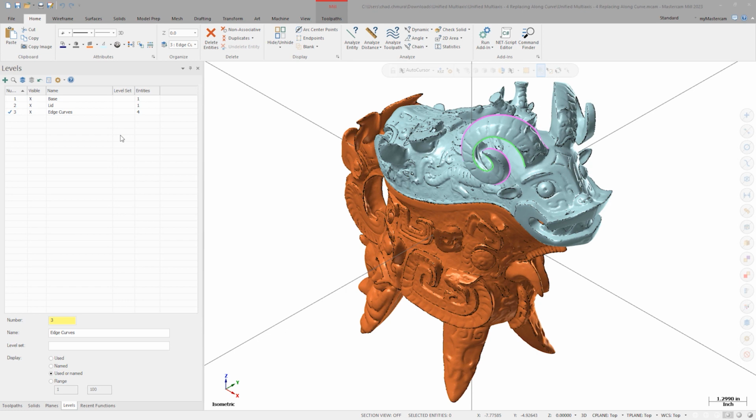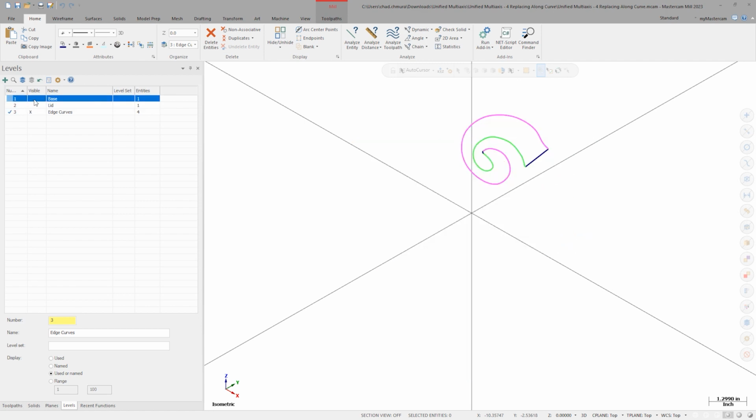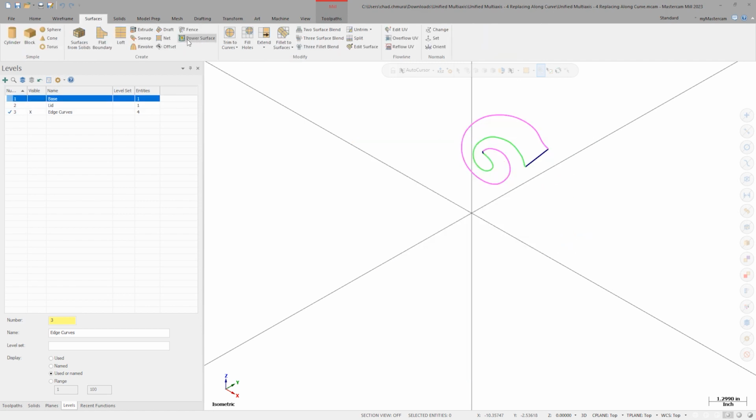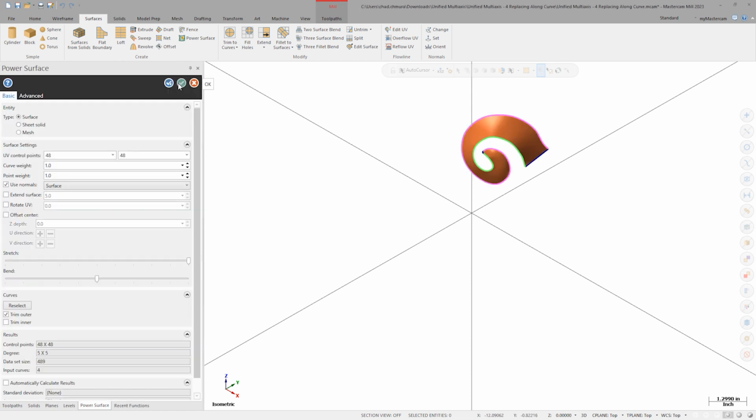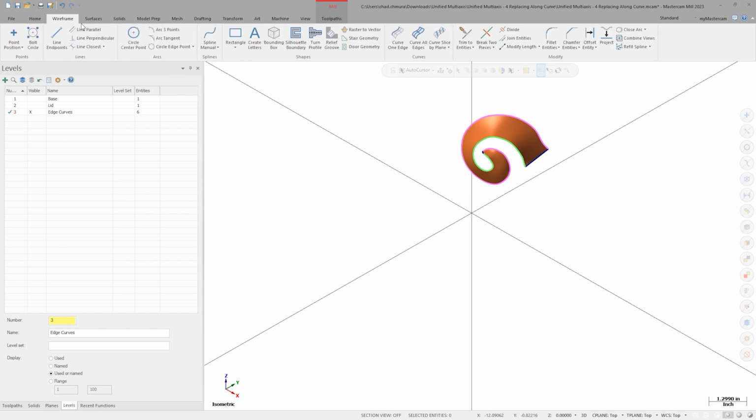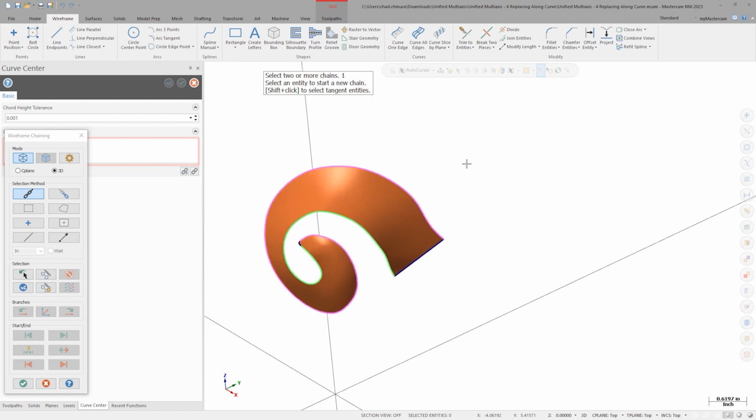Before we can build a unified toolpath on the Lidded Ewer, we must first create some geometry. With only level 3 showing, let's create a power surface on this wireframe chain. This surface will be our machining geometry. Next, create a curved center in between the green and purple splines. This will be our seed curve.